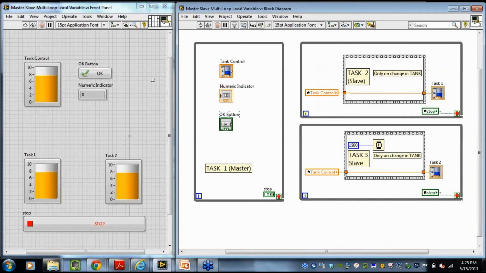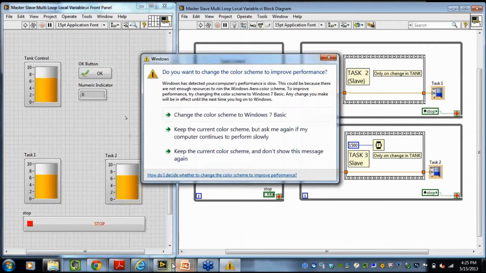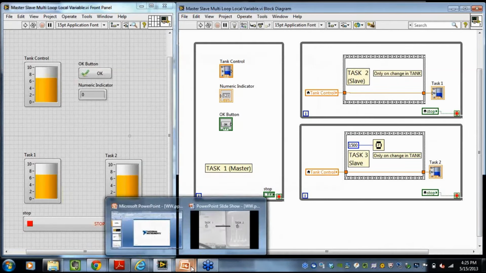Now, if I run this VI and I change the tank control, as you can see, task 2 is not able to keep up with the tank control. I'm sending exactly one value at a time, and the last task is able to receive one sample in every 1.5 seconds. So the data which I'm sending in between is being lost. So the master-slave architecture is incapable of handling the situation without loss of data. So what we do here is a different architecture.